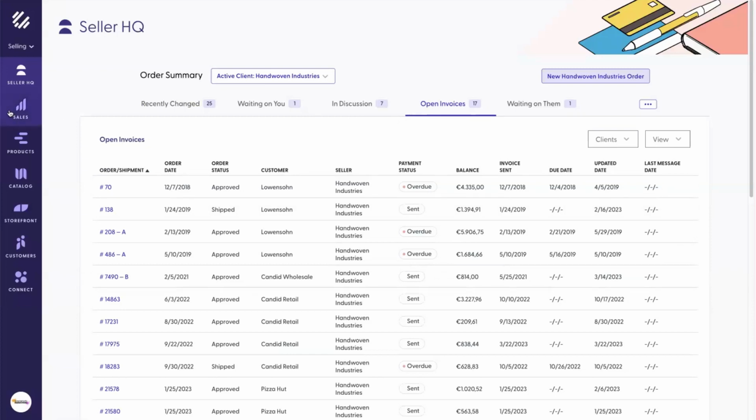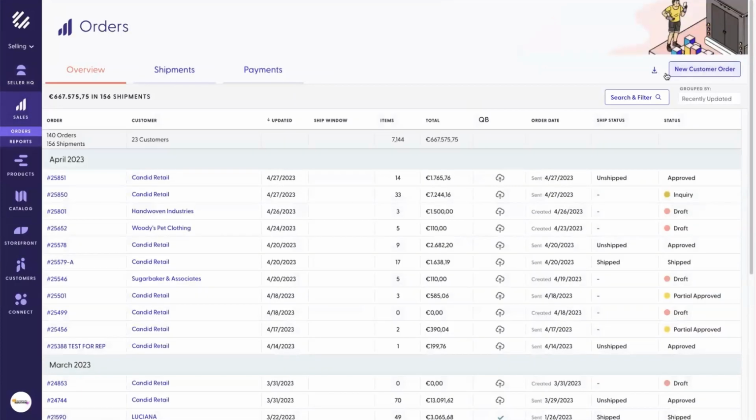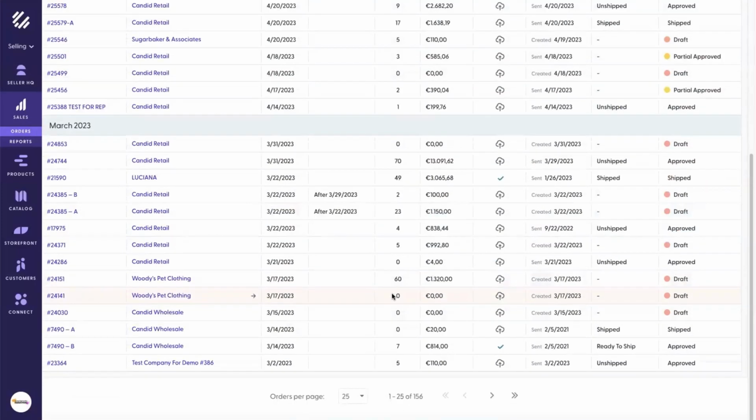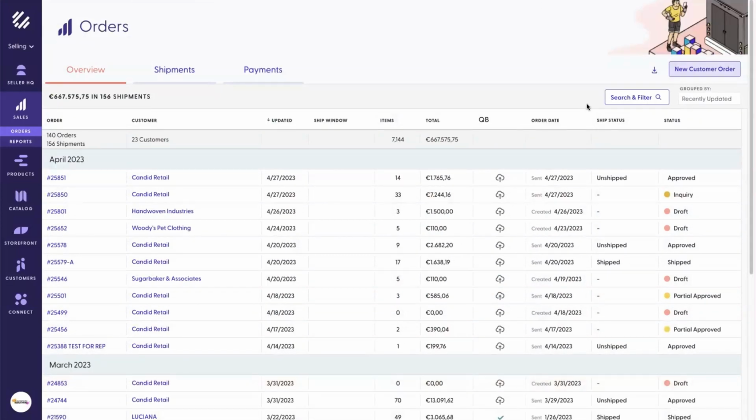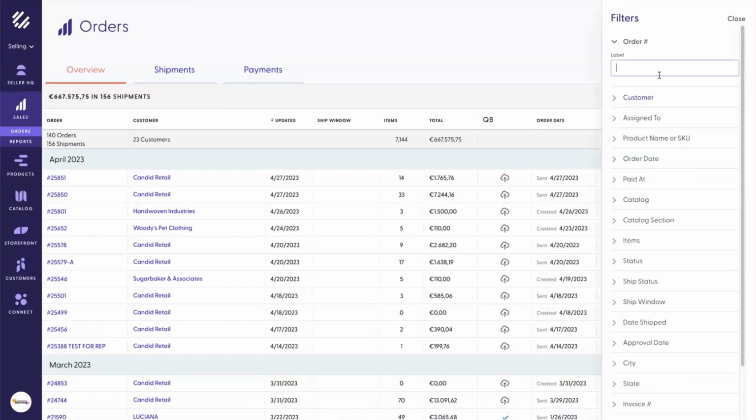Another way you can find orders, if you have a lot of them, which you eventually will, is go to sales, and it defaults to this orders tab. And within here, you get the full list of orders. In this case, we have 156 of them. And you can very quickly search and filter by clicking the search and filter over here.